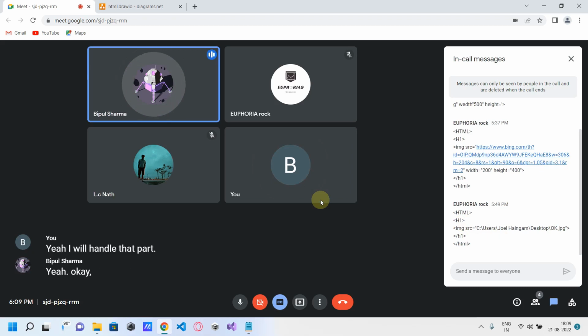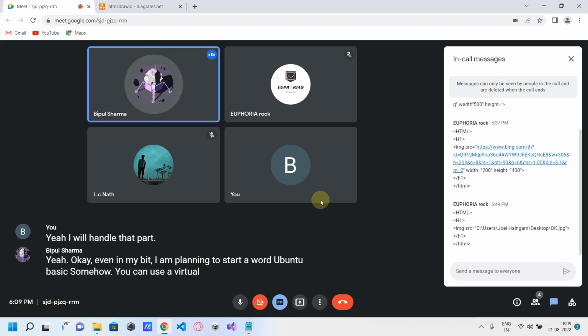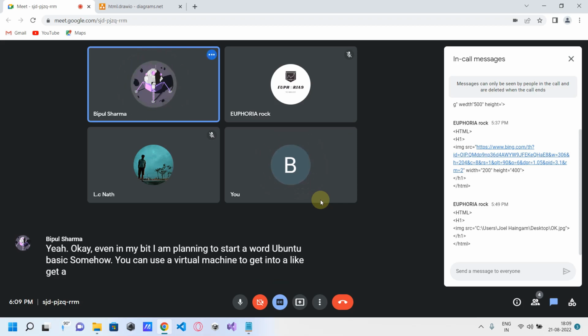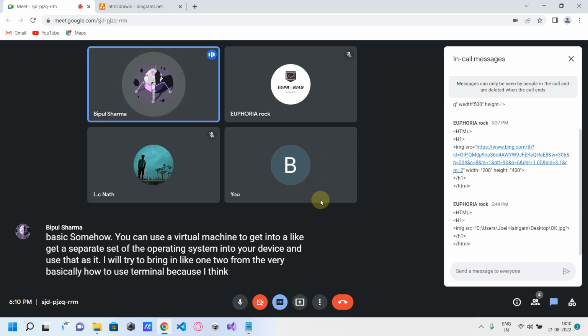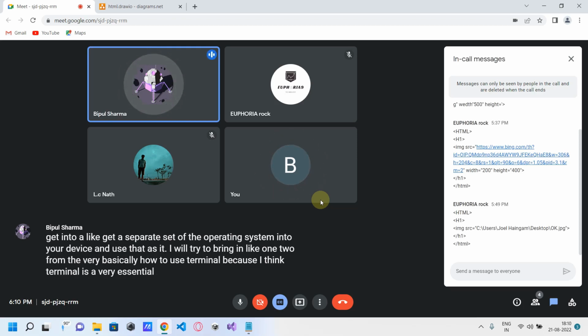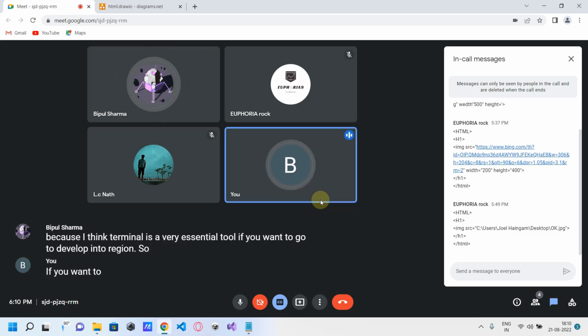Even in my part, I am planning to start Ubuntu basics on how you can use a virtual machine to get a separate operating system into your device and use that as well. I'll try to bring in Ubuntu from the very basics, like how to use the terminal, because I think the terminal is a very essential tool if you want to go into development. It is very indispensable.